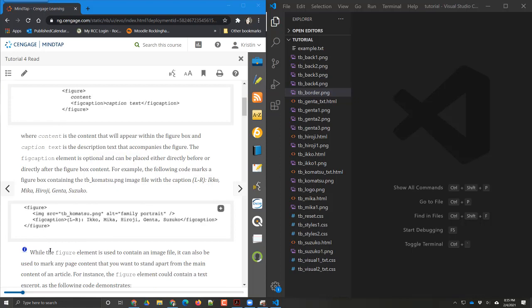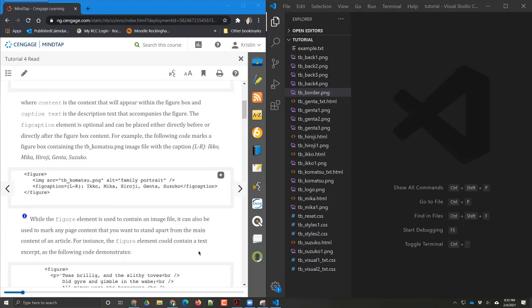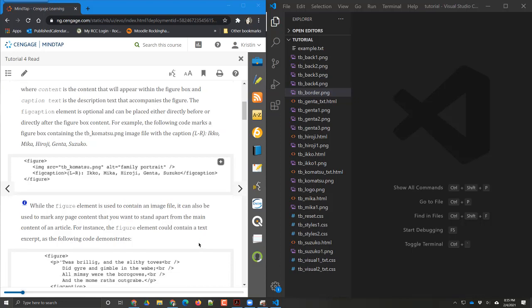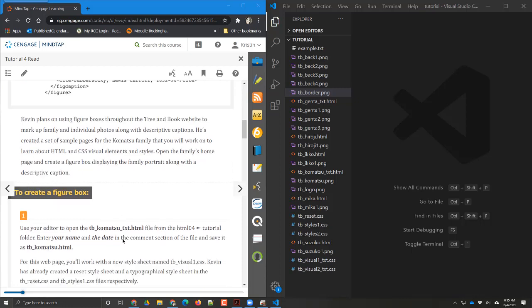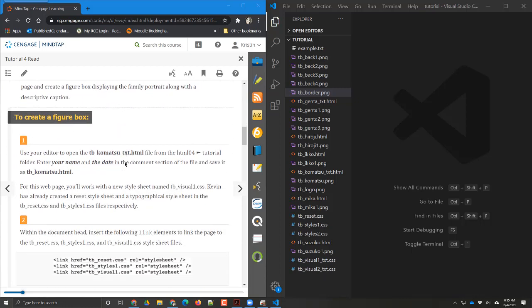While the figure element is used to contain an image file, it can also be used to mark any page content that you want to stand apart from the main content of an article. For instance, the figure element could contain a text excerpt as the following code demonstrates. So that's what I was just mentioning to you. Okay, so we're going to create a figure box.